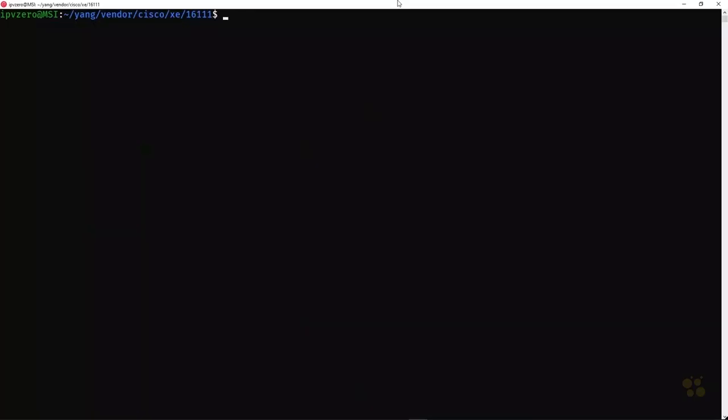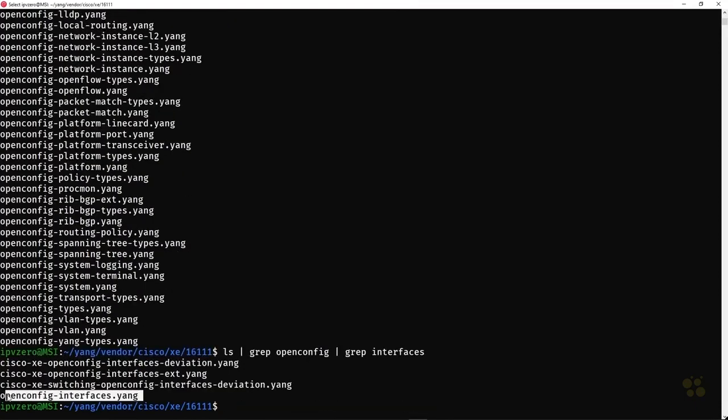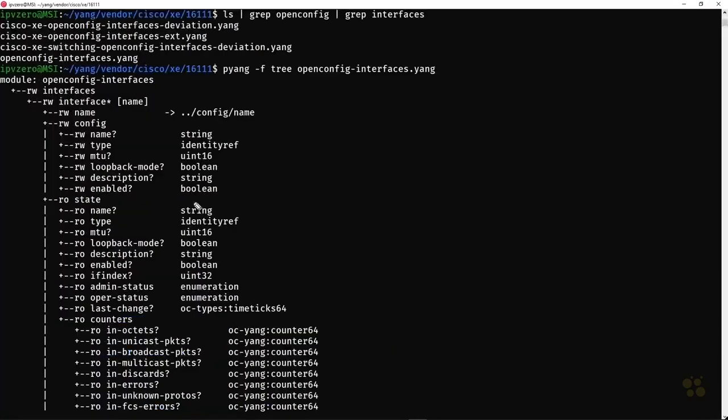Okay, so let's look at an OpenConfig model. So we'll say ls and we'll grep for openconfig. And let's just look for interfaces, let's grep for that too. Okay, so we'll grab this. We'll do pyang -f 3 and paste this. So you see here at the root of the tree we have our interfaces container, and within that we have an interface list.